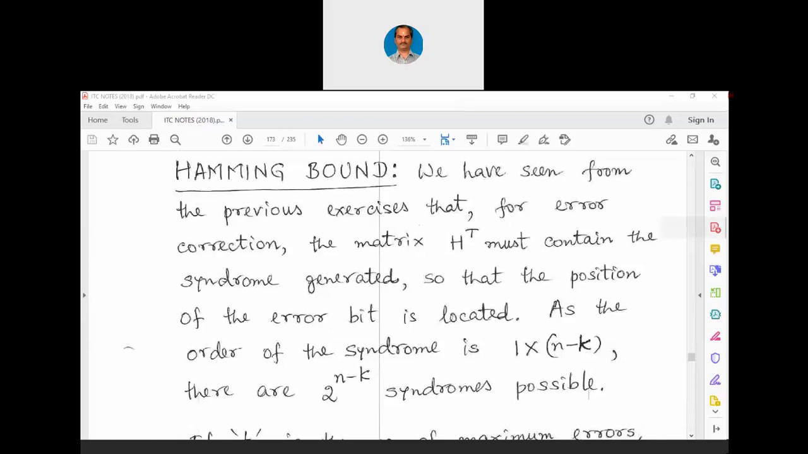We have seen from the previous exercises that for error correction, the matrix H^T must contain the syndrome generated, so that the position of the error bit in the vector is located. The position of the error needs to be located in the H^T. So, H^T must contain a syndrome. That syndrome corresponds to the position of the error bit.